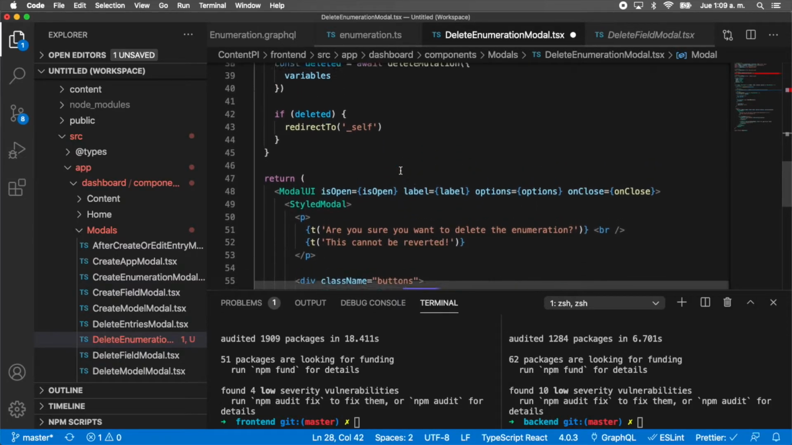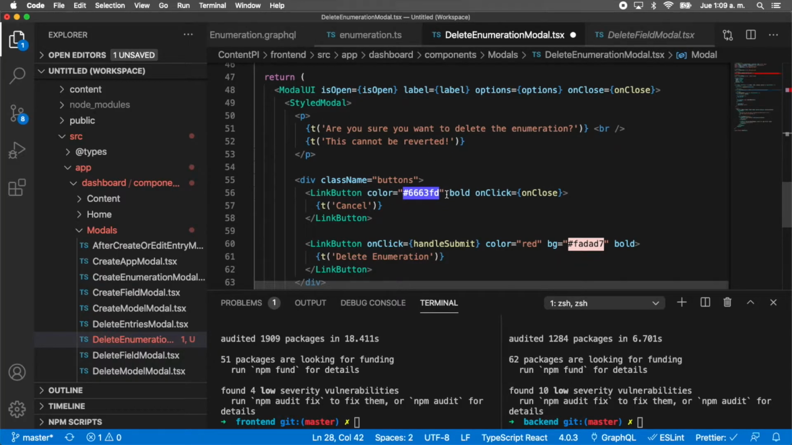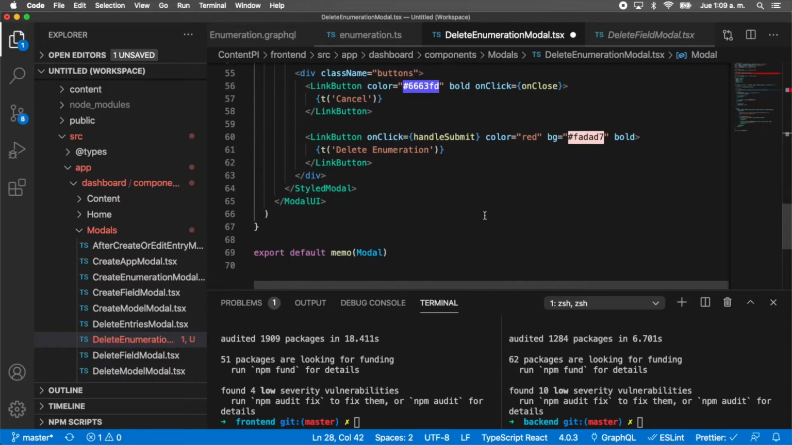Okay, and then basically we just specify the same text we have in the others. Are you sure you want to delete the enumeration? This cannot be reverted. And then the two buttons, the cancel and delete enumeration, and that's it.